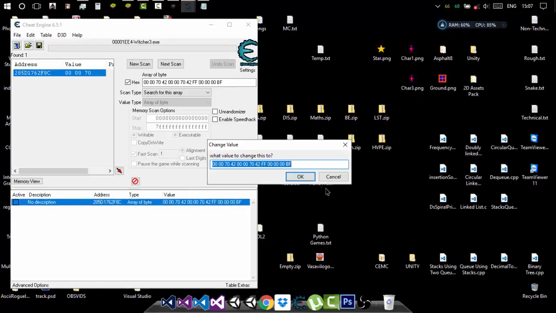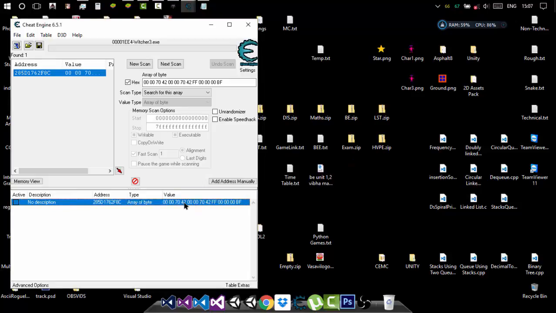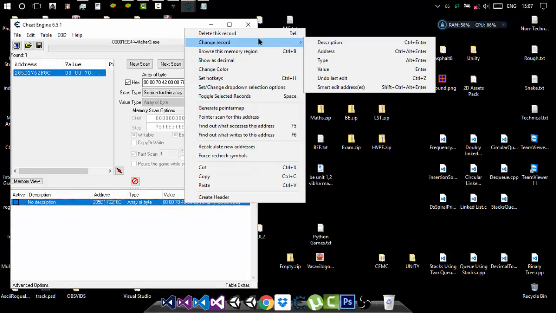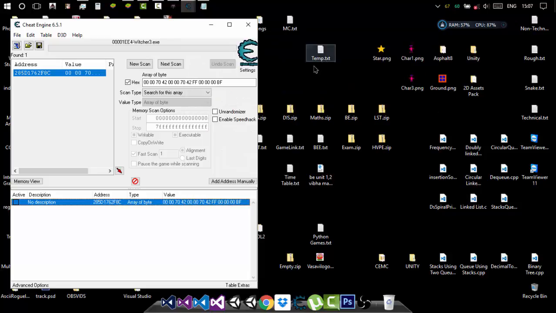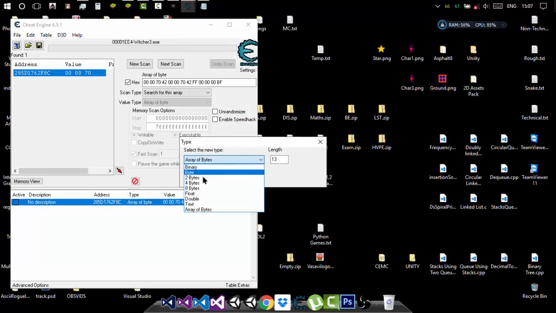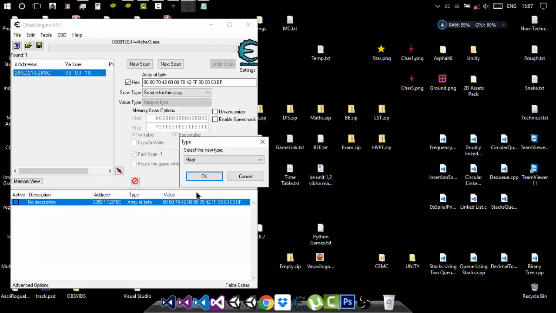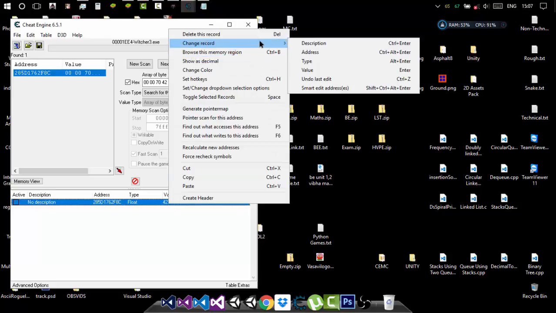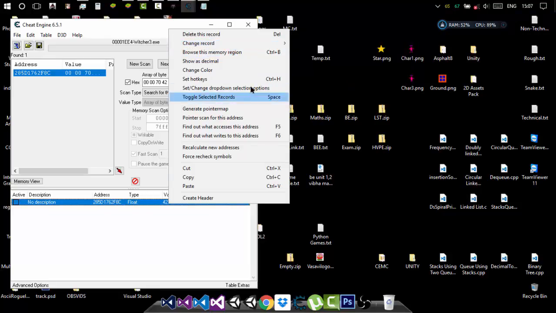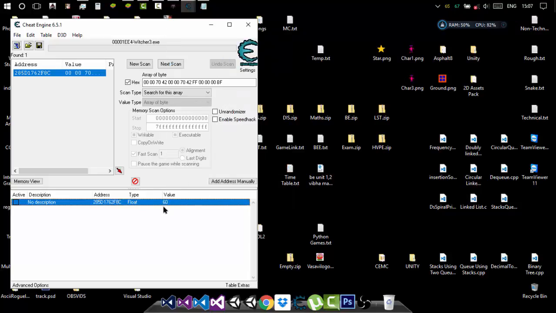to know whether it is exactly the correct value you are searching for, change its type to float, I guess, and make it display in decimal. So you could see this is a value of 60. Now you could put a value which you like, let's say 9000.